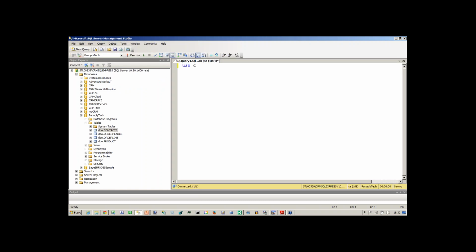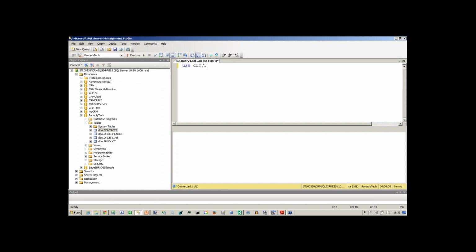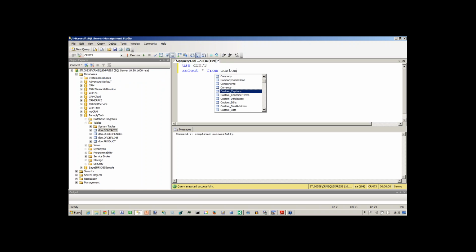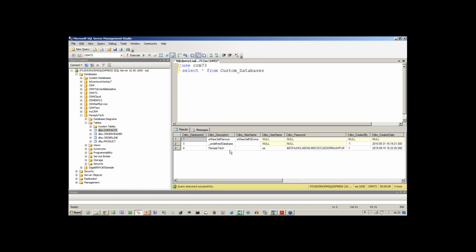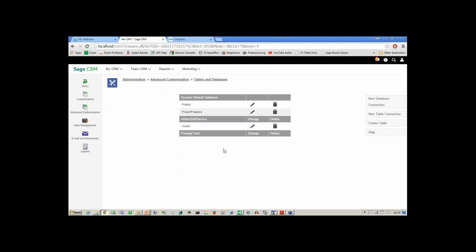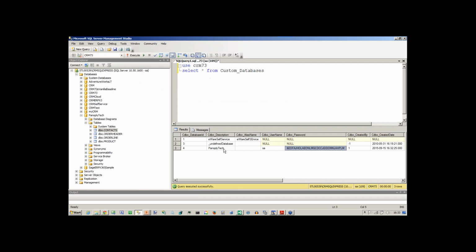if I use the database that I'm working on and then go off to the idea of select star from custom underscore databases, we can see here that our connection through to the Panoply Tech database was defined within the database. In fact, you can see it here within this particular screen, and the database connections are all opened up as Sage CRM starts, and so they're immediately available. I can run any questions that I like straight away once CRM has started up against this database.